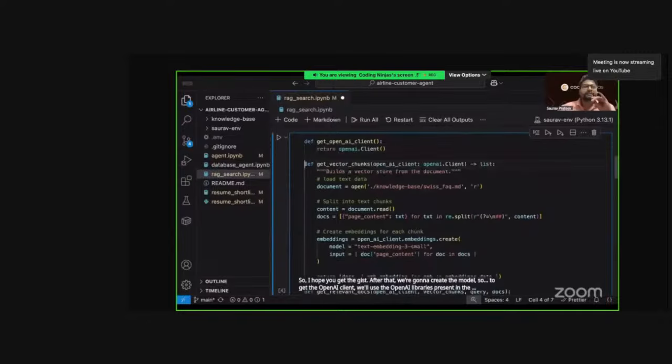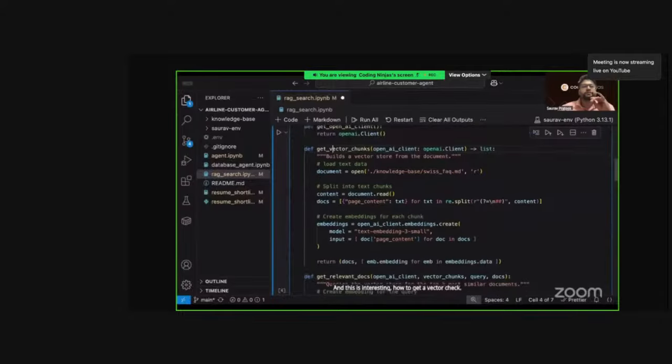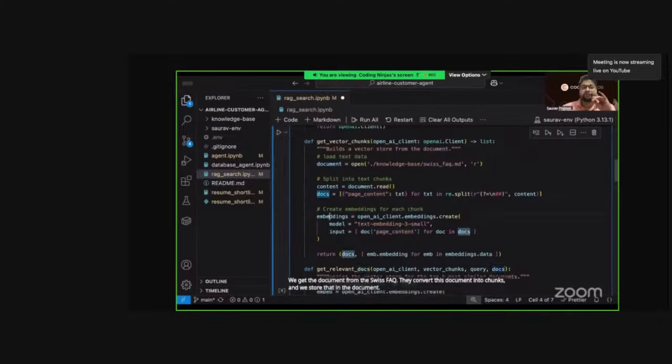And this is interesting, how to get a vector chunk. So we get the document from the Swiss FAQ. We convert this document into chunks and we store that in the document. After that, we convert this particular document into vector embedding. Now, this is a piece of code which does that for you. We select a model, basically the embedding model, through which we want to convert the text into the vector embedding, and then we store these embeddings in the vector database. So this basically builds our vector DB.